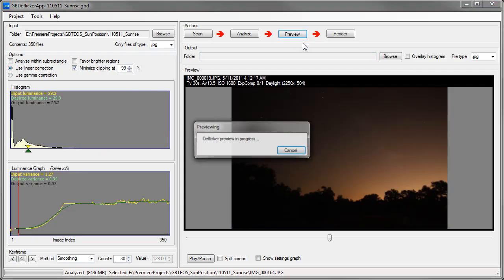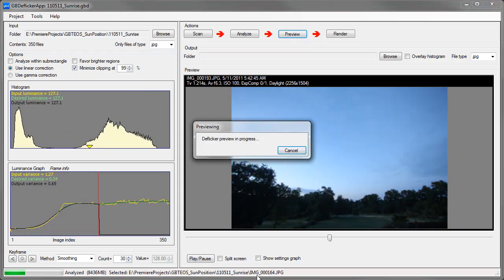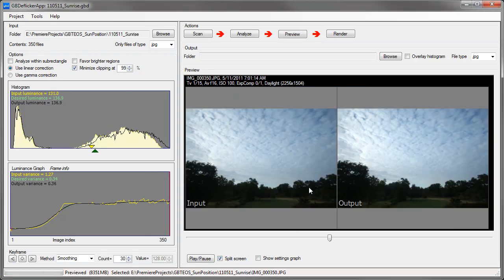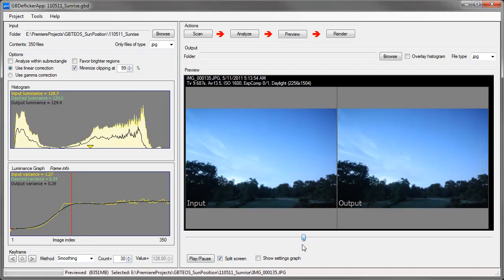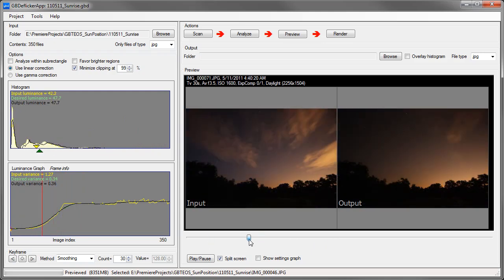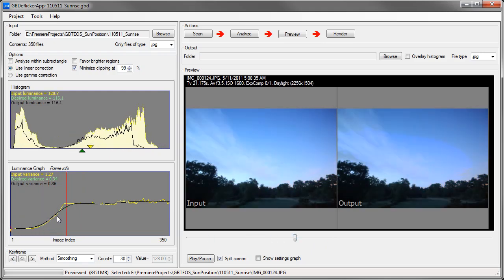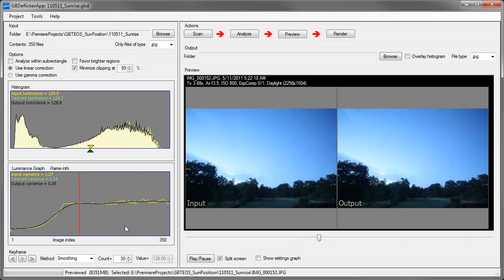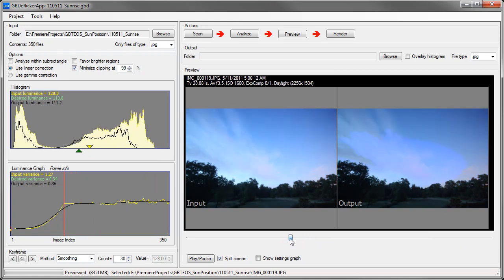Let's preview and see what it looks like. If I look at the split screen of input and output and just scan through, the black line is the actual luminance of the output sequence. It's much smoother than the input, so there's less flicker. But I notice there's a funny thing going on here right in this area. This little blue banding region, that's where the blue channel was clipped.